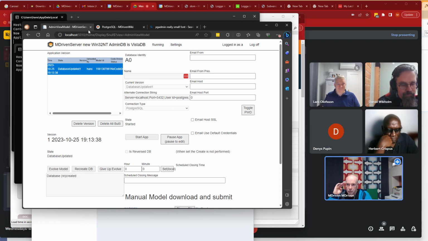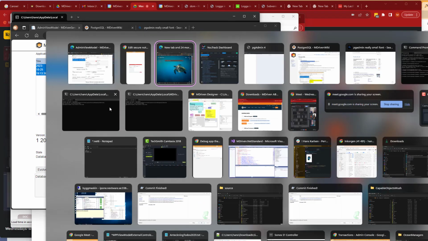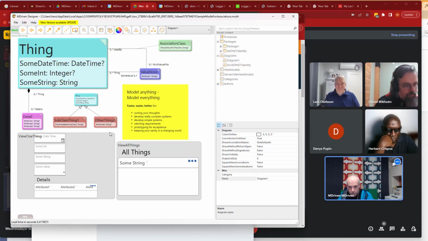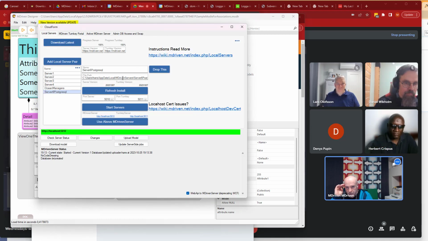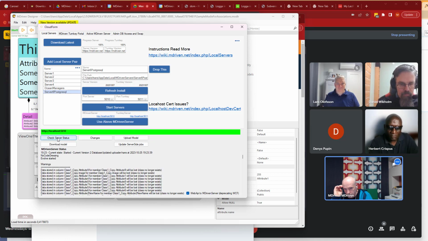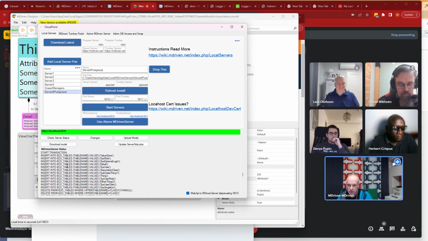And now if I were to send up my, since I already have one model here, and I'm gonna do a change and send it up again. Gonna check the server status and upload the model. And then there was lots of changes because the database that I already had was dropped and recreated. And that's one way of doing it.